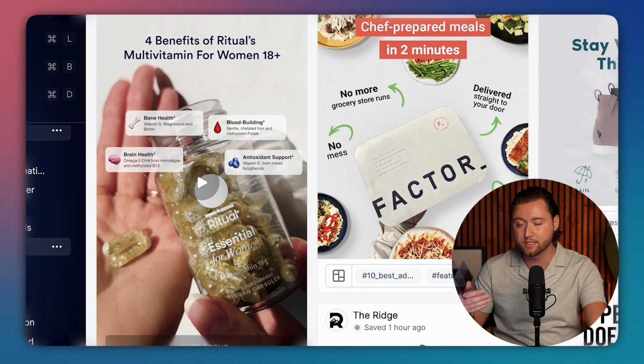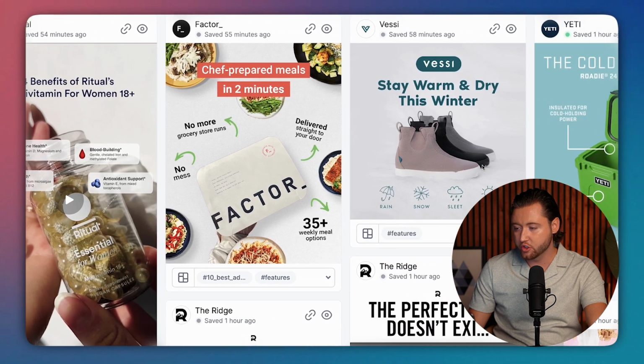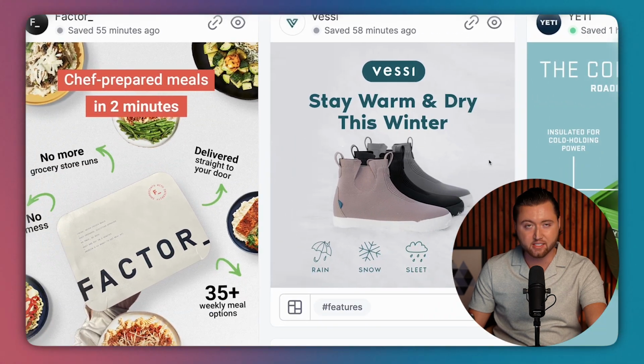People can see the product, they know it's a supplement, they know it's for women, they know it has 4 benefits, which is for your brain, blood building, antioxidants, and bone health. Then we have another ad, which is a shoe brand. This one's very direct. These ads are great because people know immediately what they're selling.